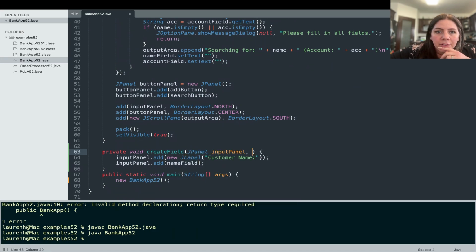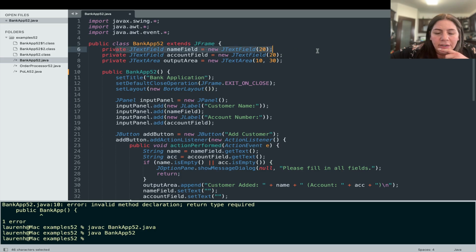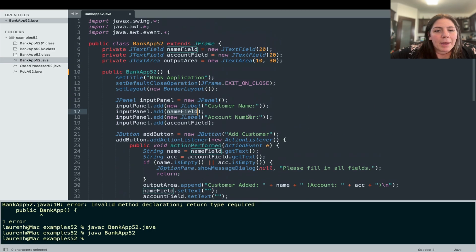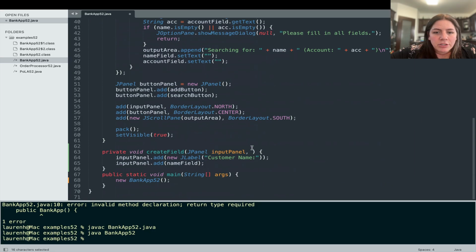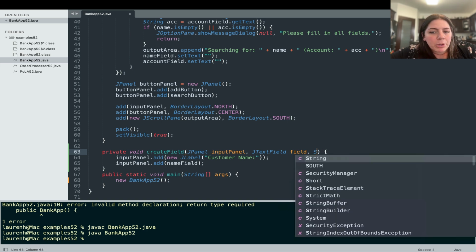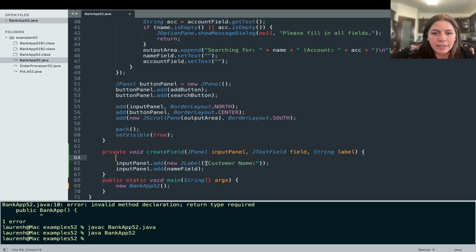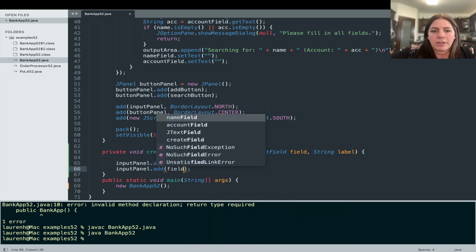There we go. What else do I need to bring in? Well, it looks like these already exist out at the highest level. So do they have to exist out at the highest level? Oh, yes, they do. Okay, but we can pass them in, and we can also pass in the label. So we could pass in the JTextField and the label that we want to make. And right here, this new JLabel could just be label, and this name field can just be field.